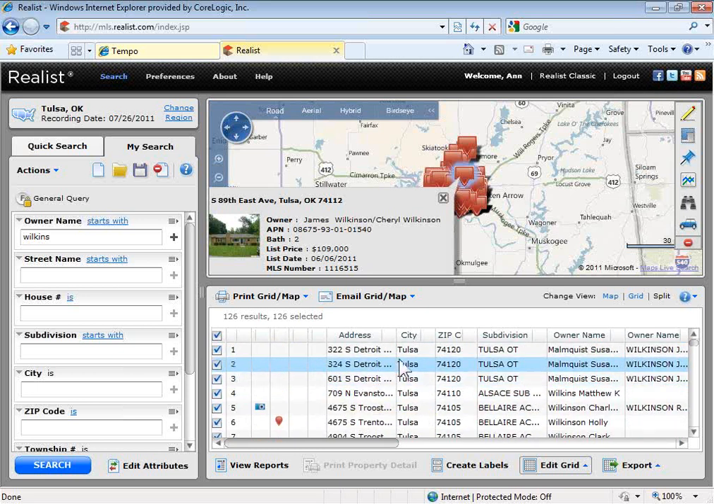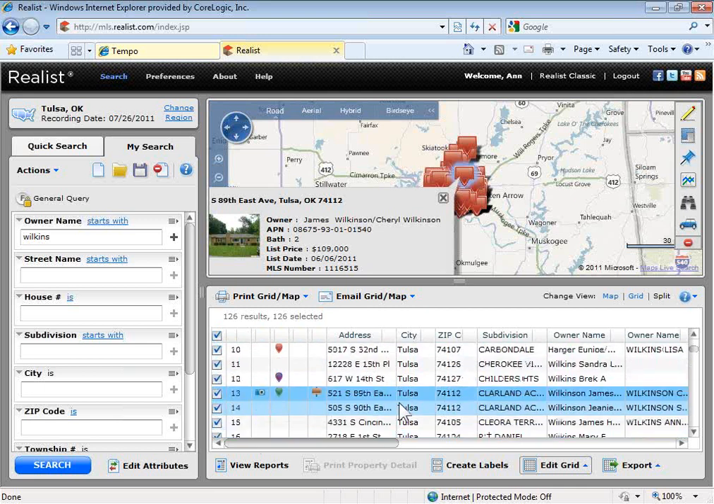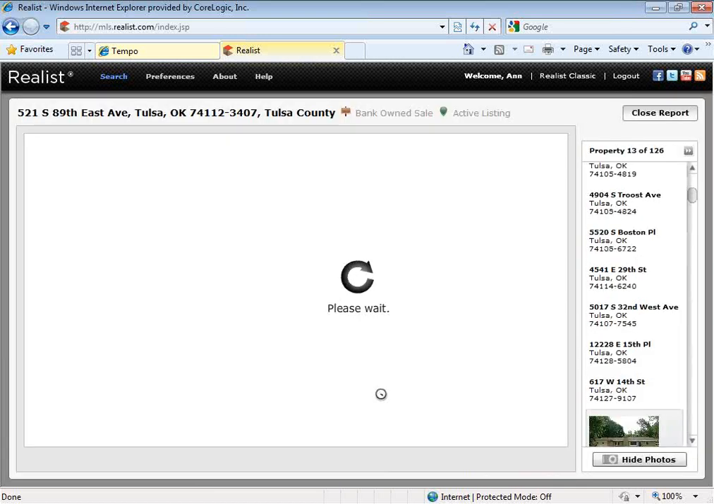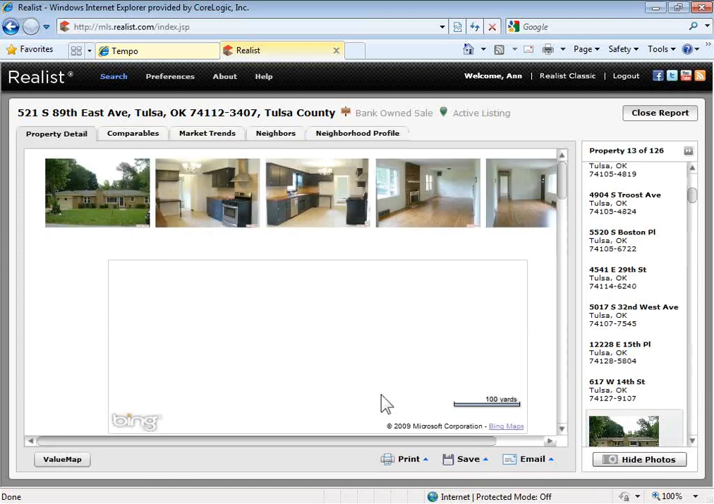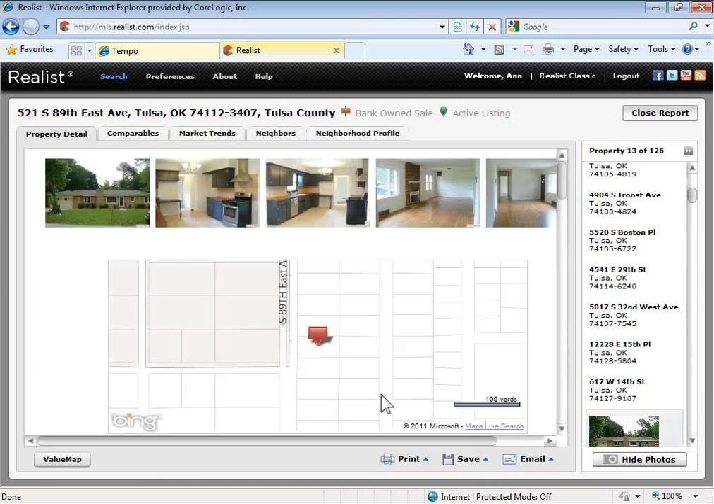To open up a property from your search results, you can do one of 2 things. You can come down and simply click on the View Reports button, and it'll open up any of the properties that you have checked off over here. They're all going to be checked by default. So in this case, if I click View Reports, it's going to open up all 126 properties. Or if you want to pull up a specific property, just double-click on that property anywhere on the grid, and it'll go ahead and open up that property detail report. You'll still be able to, once you open up the property detail report, get from one property to the next in your list.